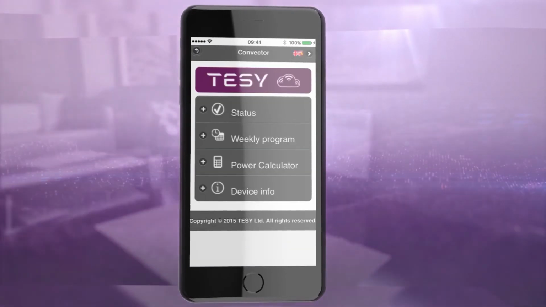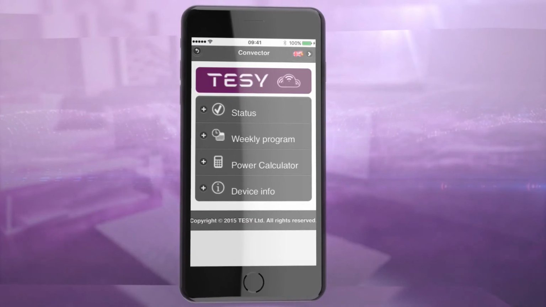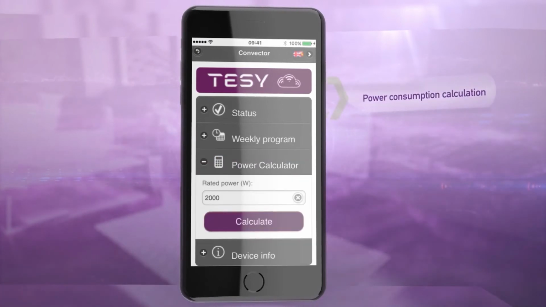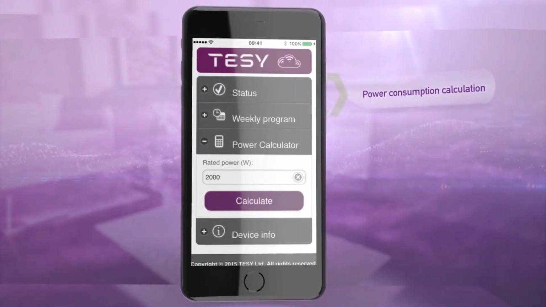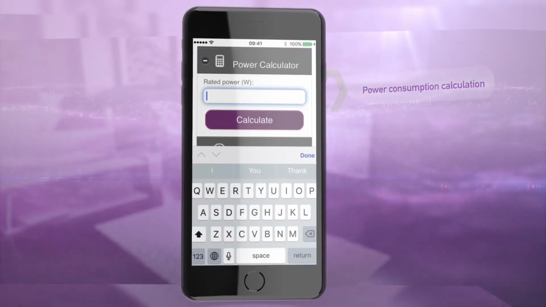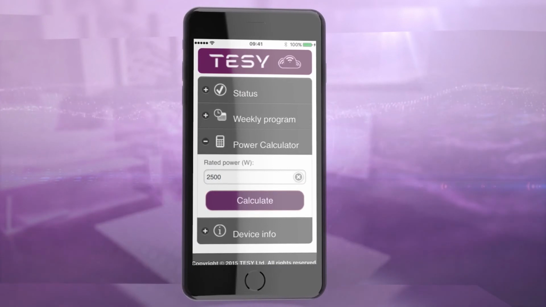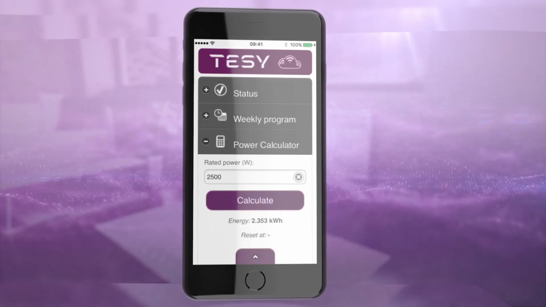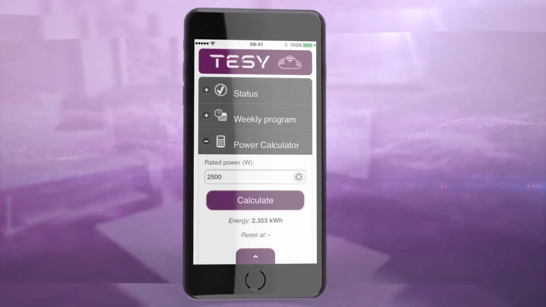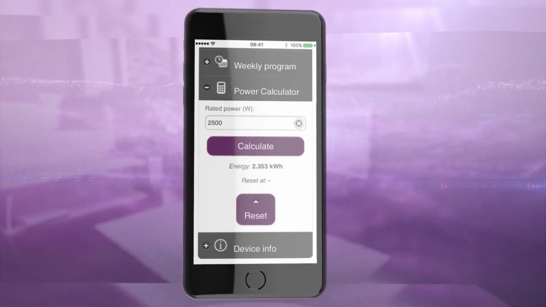You can check the consumed electrical energy by selecting the Electricity Meter menu, then entering the power rating of your appliance in watts as indicated on the product plate of the convector, and then press the button Calculate. If you wish for the appliance to recalculate the consumed energy, press Reset.